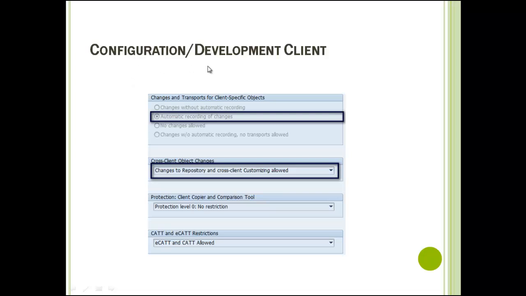Here, for example, we can see a typical configuration or development client. In the development client, what we will be doing is we will say automatic recording of changes, so that all the changes which are created in the development client will reach the productive system without being lost or not being recorded. And the next option is cross client object changes. Here we will select changes to repository and cross client customizing allowed, so that cross client customizing should be possible using this client.